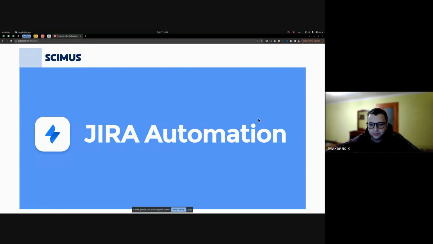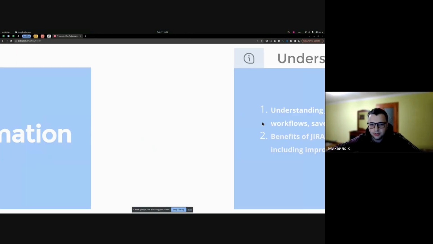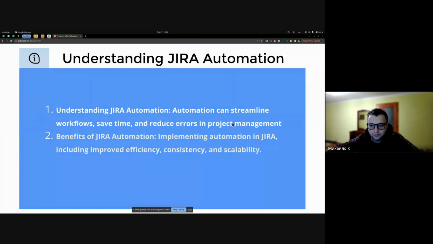I'm going to show you what is JIRA automation, how to use it, and some other tips that can be used in JIRA. JIRA is a project management tool that facilitates issue tracking, project planning, and collaborating among teams, but some processes in JIRA are done manually by team members, and we're going to improve some of them.